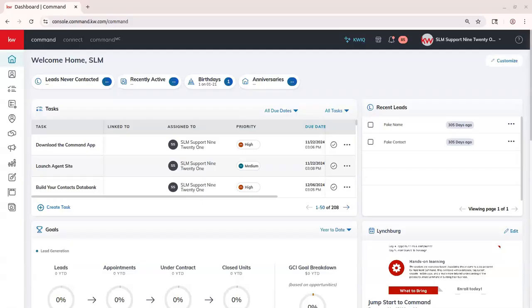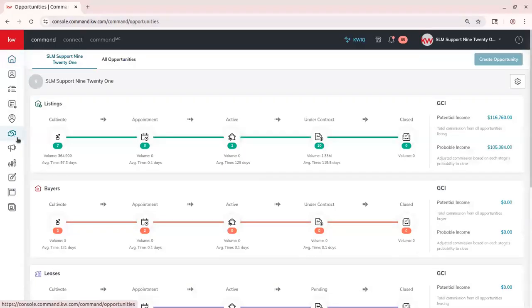So the first thing we want to do is sign into Command, which is agent.kw.com, with our KW login credentials. Once we are here, we are going to navigate over to our opportunities. Our opportunities applet is going to be these two hands shaking on the left-hand side. So we'll click on that.